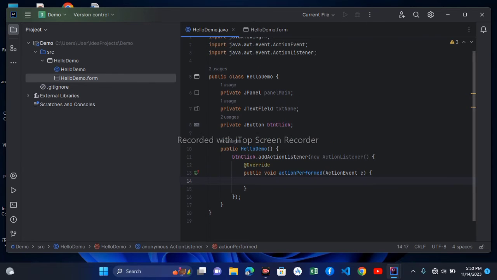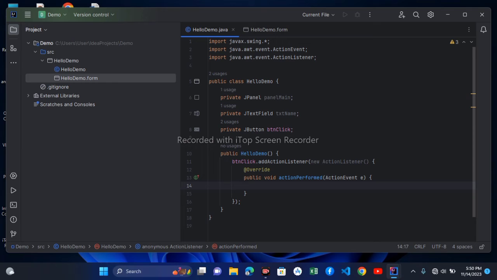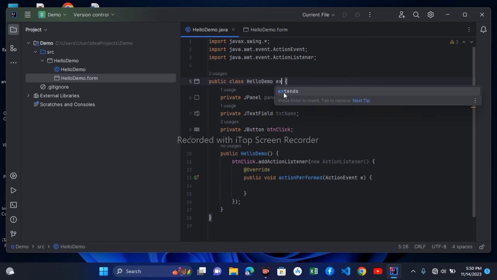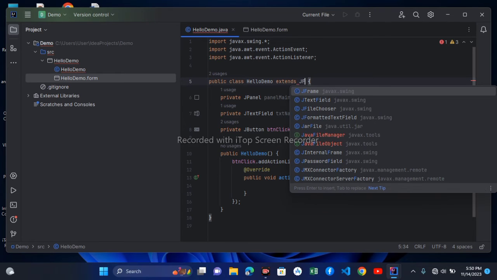Before we do that, you come to this section, the public class demo, and then we'll add some code, that is extends JFrame, sorry, extend JFrame.